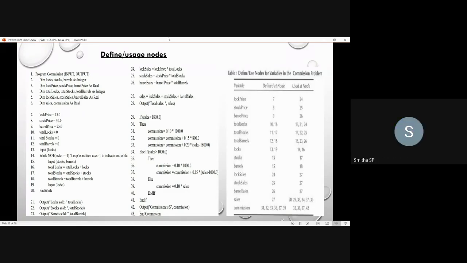Yes, ma'am. Okay, next, stock price. Where you have defined the stock price, it is at the 8th node. In the 8th line you have defined it. So wherever you have used it, go through the program. Stock price, yes, 25th line, ma'am. Good. So here you have used it at the 25th. So, defined and used.